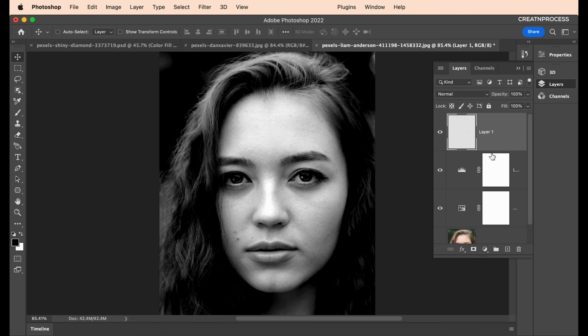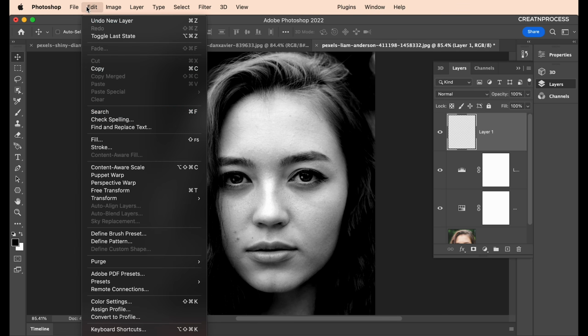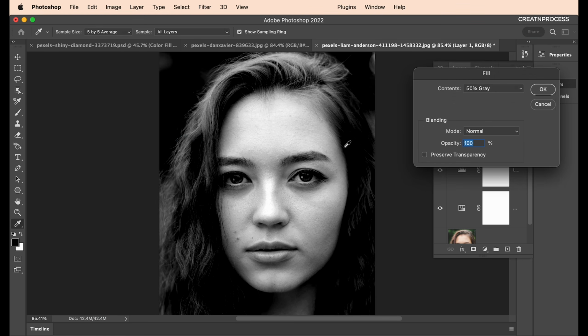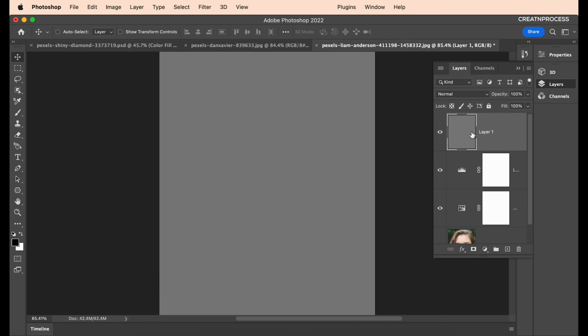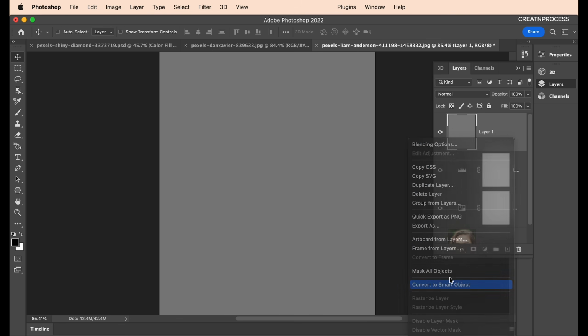Next let's add a new layer, and let's fill this up with a nice gray color. So we'll go to Edit and go to Fill. From here you can choose any color, black, white, or 50% gray. So let's choose 50% gray and click OK. So here we go, and convert this into a smart object.